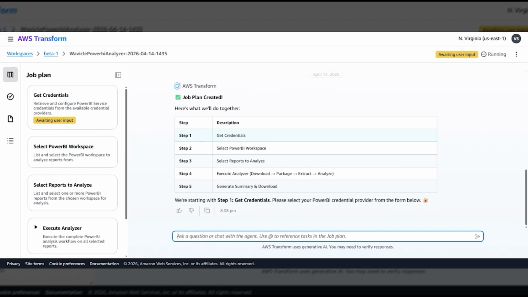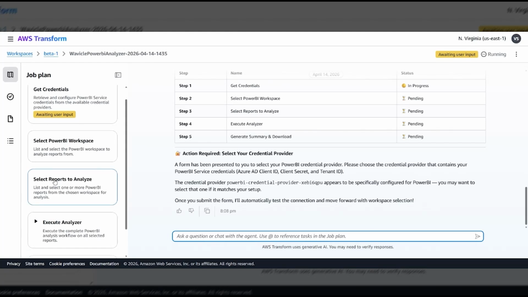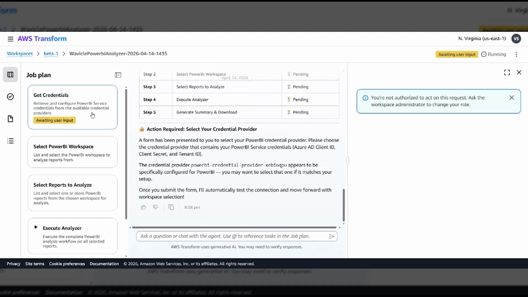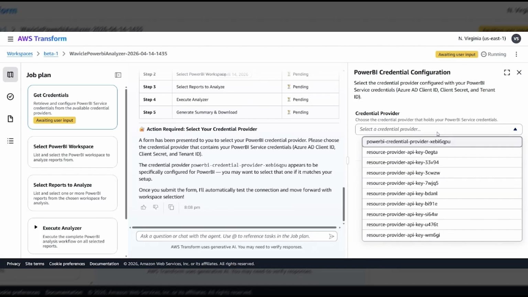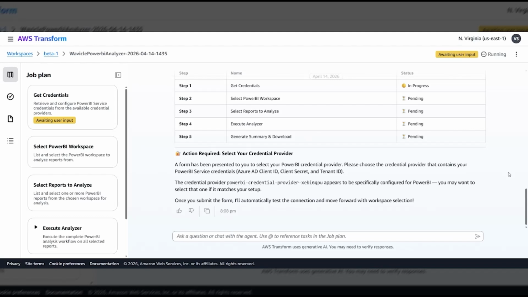Step 1 is basically a credential step, and as you can see, there is a job plan panel on the left. It lists all the different steps. It is also showing us the current status where it's waiting for user input. I'm going to go ahead and click this. Okay, now it's showing a different panel on the right. This is basically the form panel or the detail panel where the user will start giving some inputs. So I'm going to pick one of the existing credentials that is already pre-configured. Let's submit it.